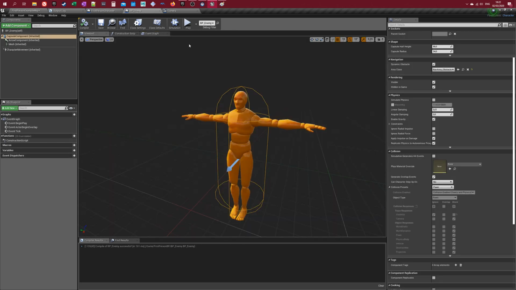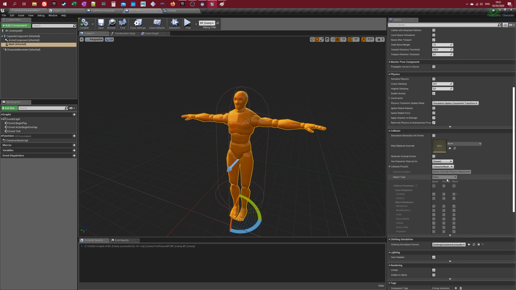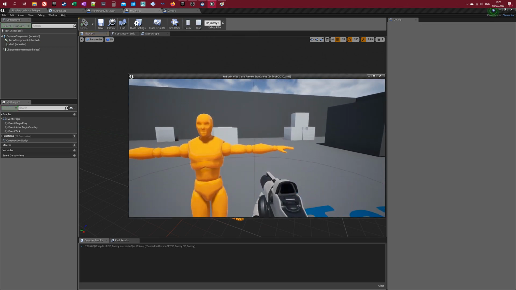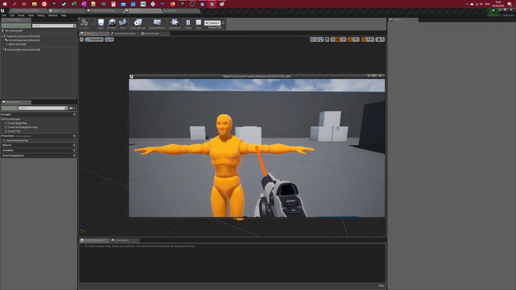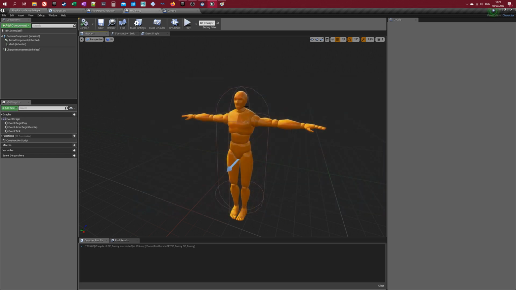Now, I have a feeling that this mesh has collision, and it does. But it is ignoring pawn. I don't actually want it to have any collision. I don't care about it. There we go. So now I hit the arm that has no collision capsule, and I actually don't hit it. That is correct. Now, great.